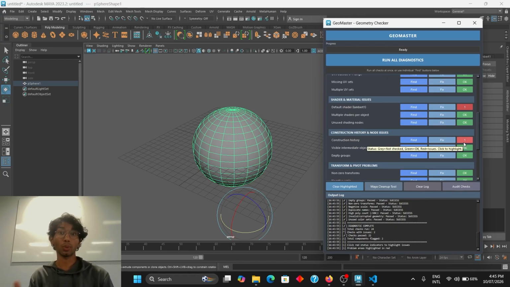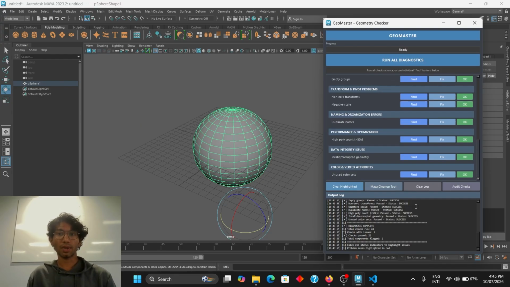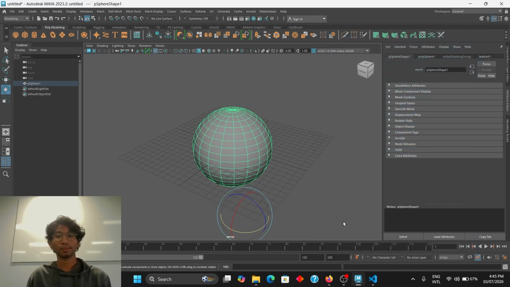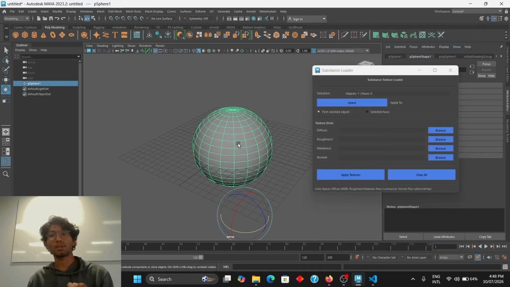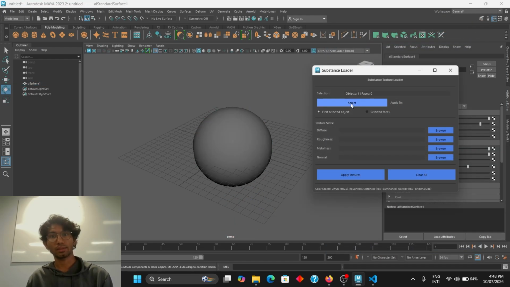And construction history, because we do have construction history, like previously we did change the pivot point and we did try to rotate. And everything else is just fine. And then you've got your output log so that you can just check and verify every single time. So that's GeoMaster. When it comes to color spaces, you're going to select the object.